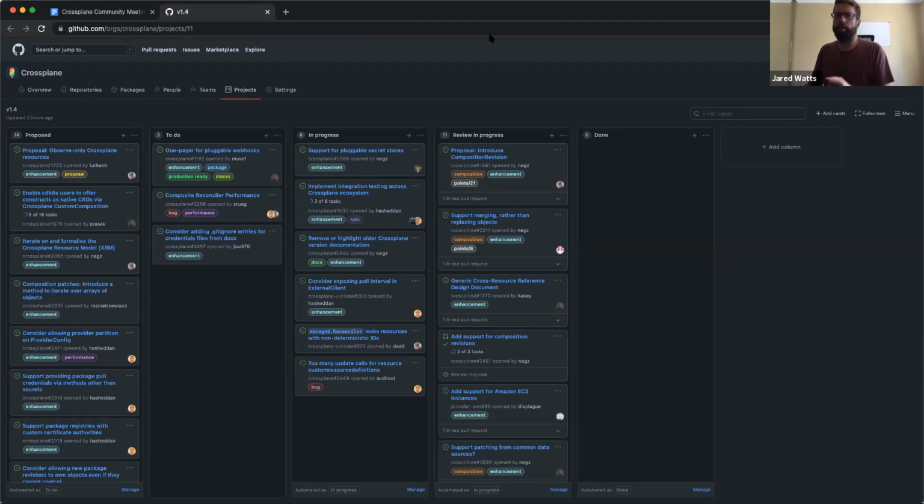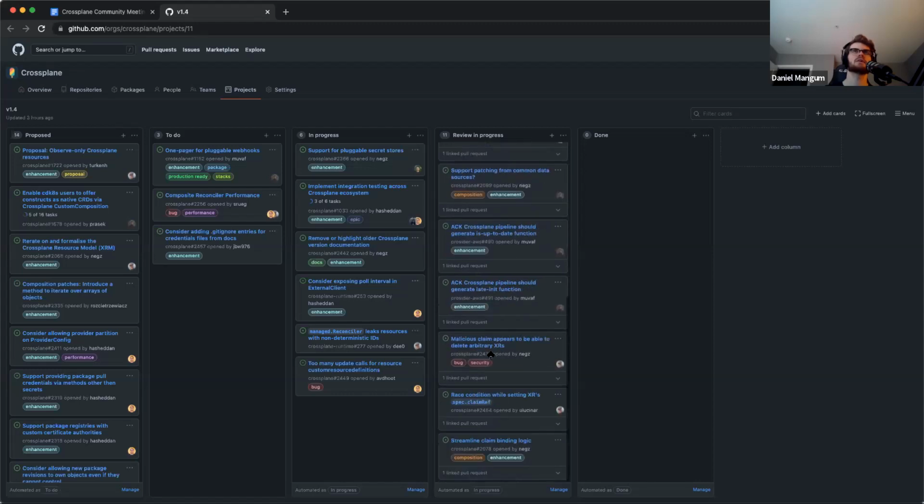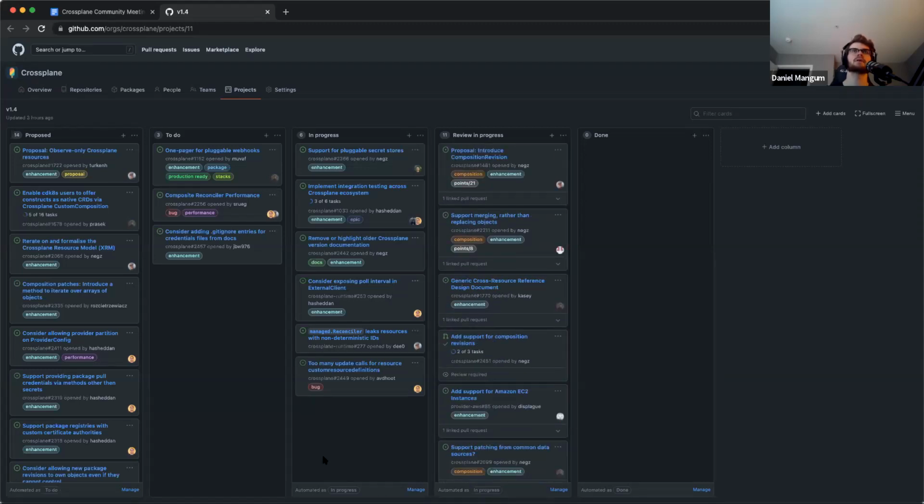Okay, and then Dan, did you have some things that you were focusing on to get in for 1.4 as well? There's a couple in the in progress column. The exposing poll interval and external client, that's implemented for AWS and GCP. I think I still need to add that to Azure. But that basically gives you the ability to set how often we check managed resources at the global scale on providers. And then we can spread that around to provider Crossplane contrib as well.